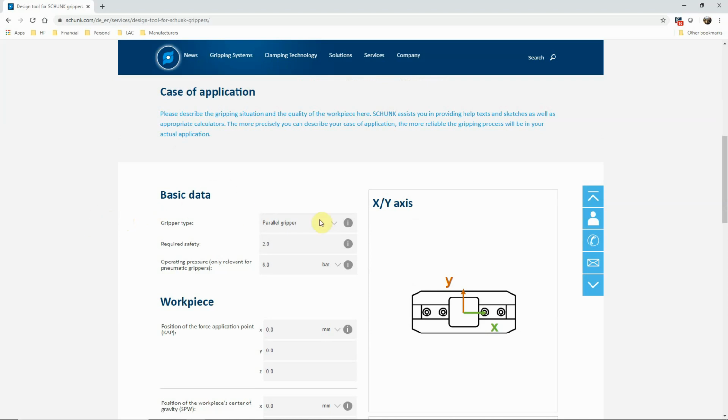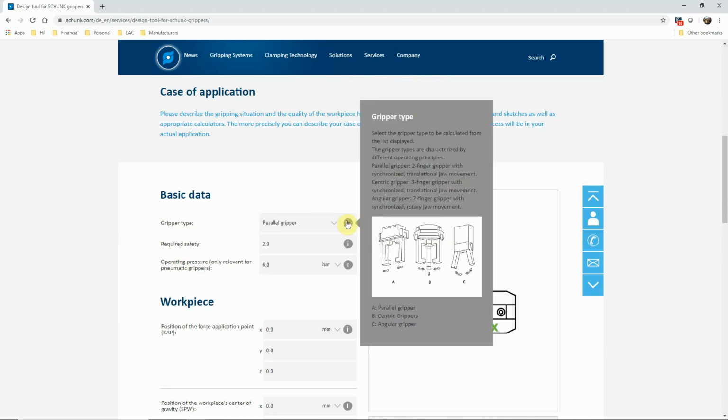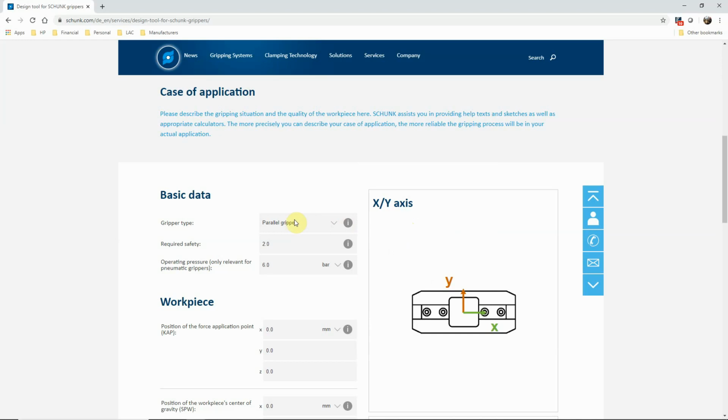So as we start here on the basic data, you're going to see your gripper type, your required safety factor, and operating pressure. On the type, if you scroll over the I, you're going to see what they're looking for in this area. For example, here they're looking for a parallel gripper, angular, or centric grippers. We're going to stick with the parallel gripper, and the required safety factor, we're going to use a factor of 2.0. This is what the applications engineers at SCHUNK will use, and they recommend to stay at this level or higher. If you go below it, you definitely want to get them involved. Your operating pressure can be selected in bar or PSI or different values.